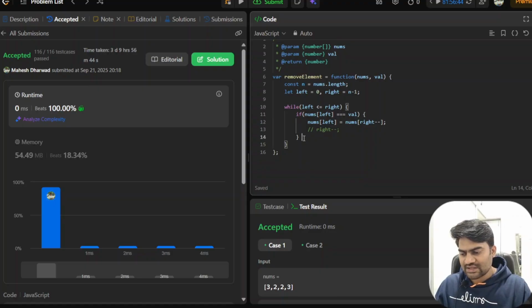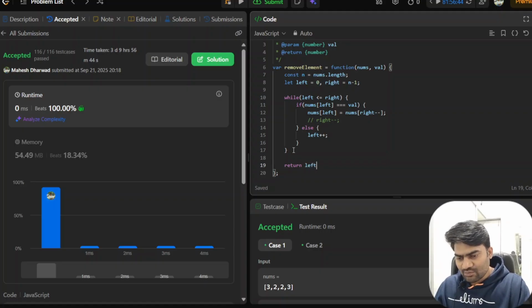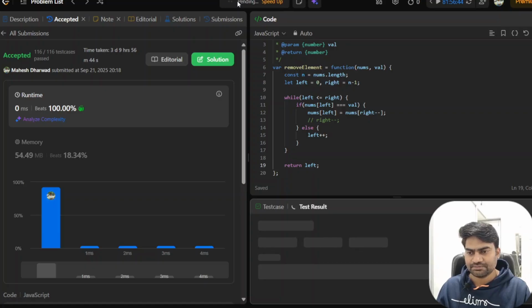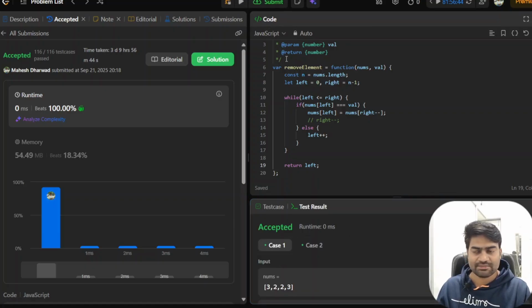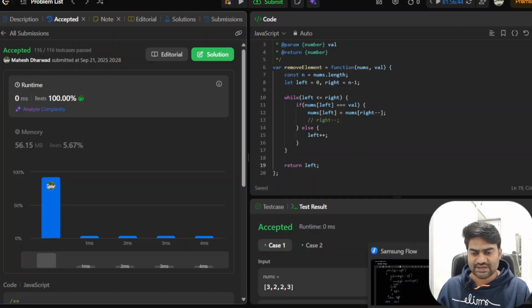Now if that is not the case, I will simply move my left pointer towards the right, because we have a proper number in that place. With this I will return my left pointer. Now if you run, it got accepted. If you submit, our solution got submitted successfully.